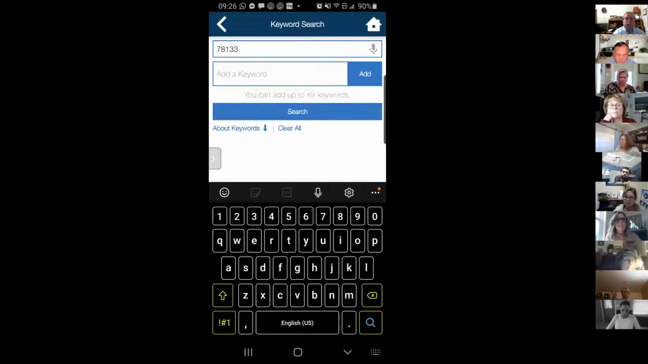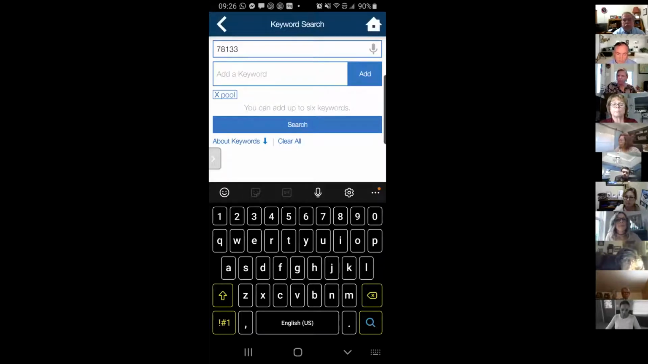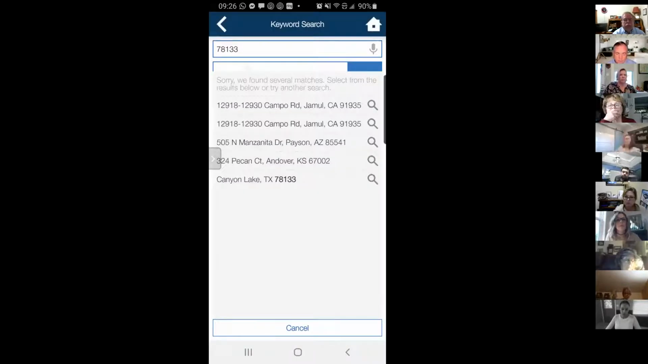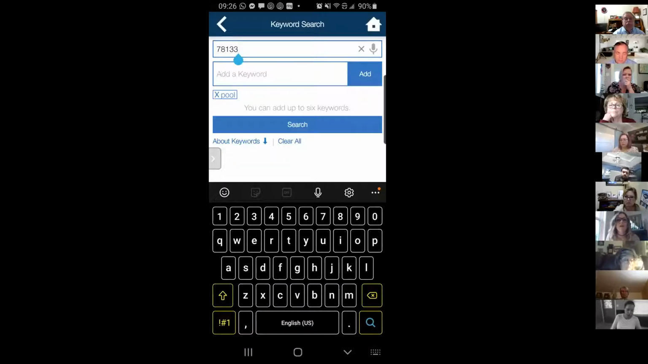Just as an example, let's see if this works this way. So you always want to click on add and then you click on the search. So there's properties that have the word pool in the comments section someplace. Oh, so it's picking up stuff in California and Kansas. Well, that's based on the zip code. Oh, I see. And if you put in the city, it usually works a little better.